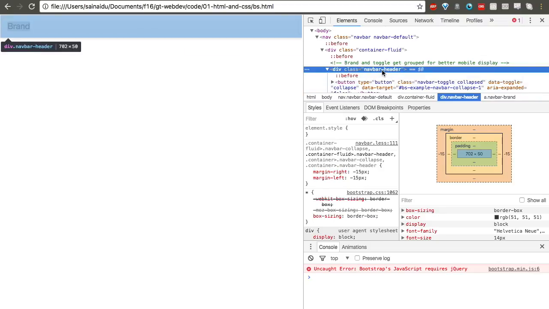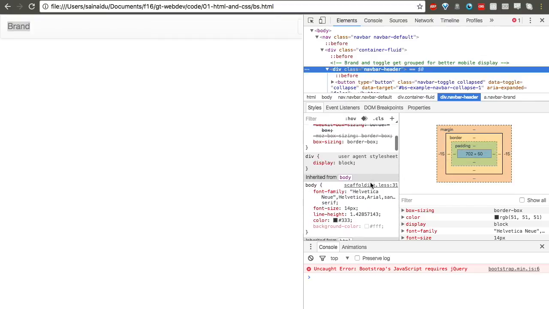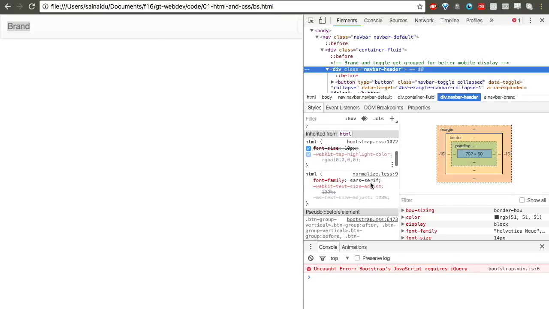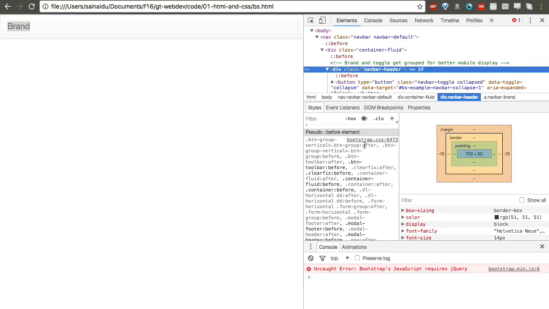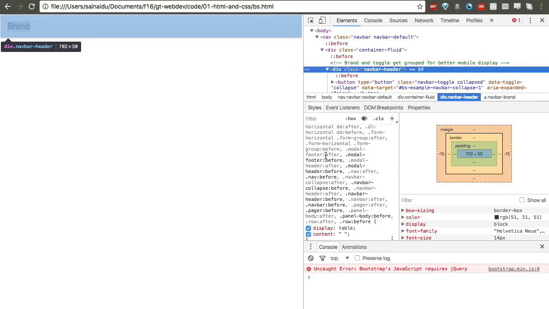So I selected a div here. This div is containing the entire nav bar. If you look down here, we can see some Bootstrap code. You see here, bootstrap.css line 6473. These are some rules that are applied to this div in particular. So basically the same code that Sai wrote in main.css, Bootstrap is written in a very comprehensive way for an entire scope of web applications.